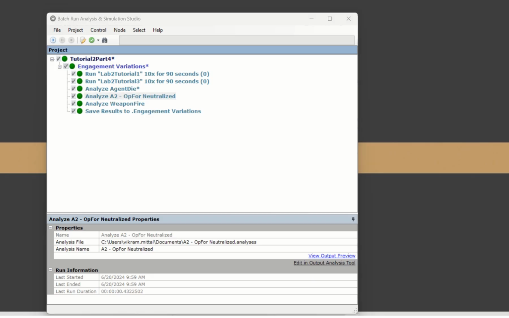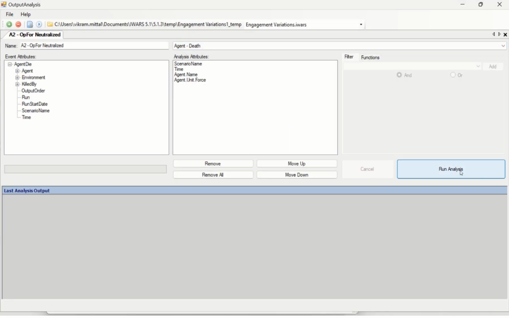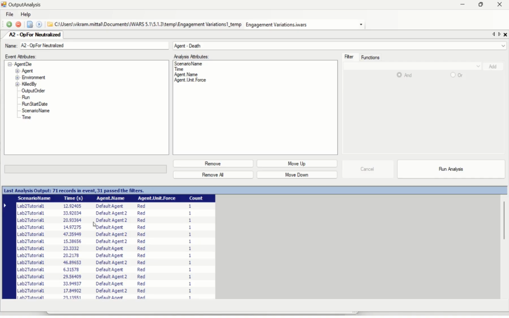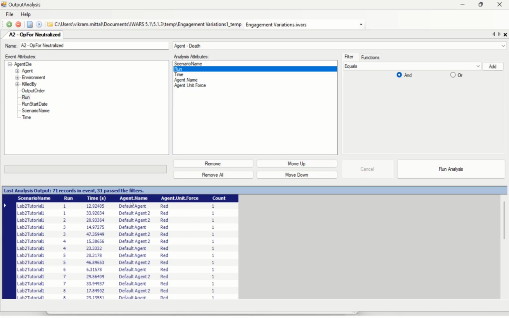Analysis tool. Run analysis. All right, so what's missing on here is run also. So let's just add in run, move up, run analysis. All right, so we saw in that first portion that both of our red agents died in the first run.